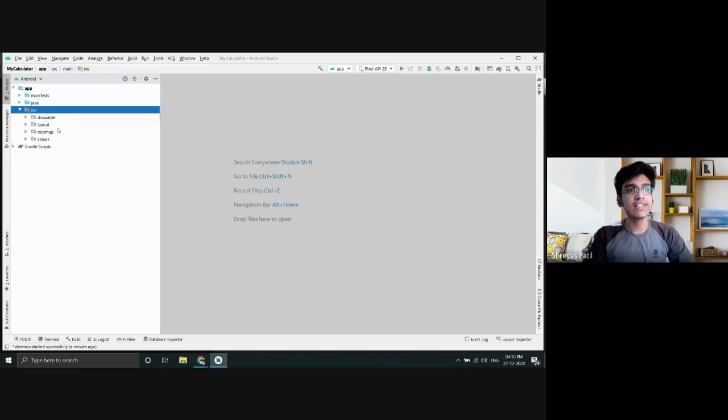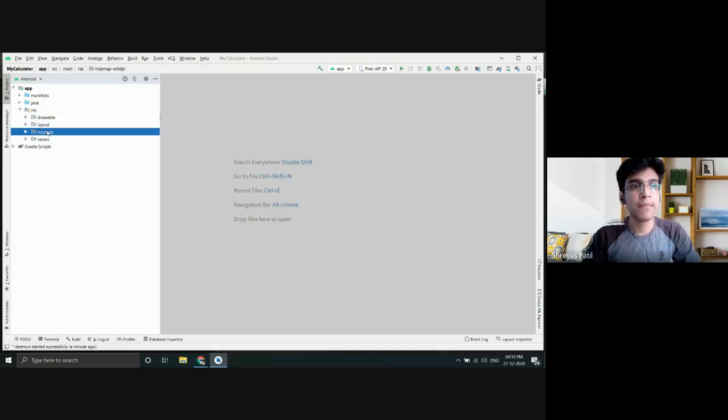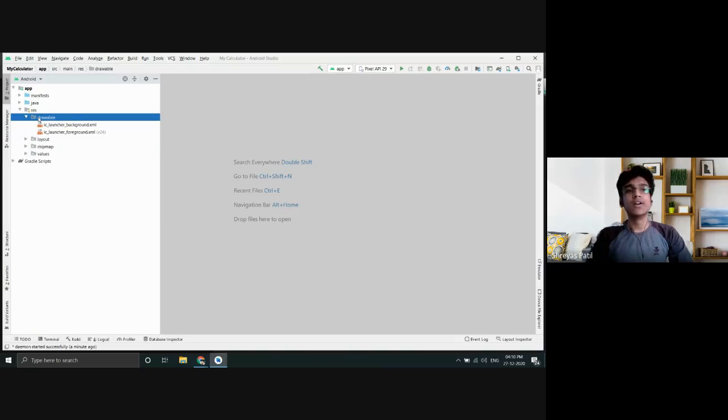These static assets can be stored in this resource folder, and you can see there are four folders here: drawable, layout, mipmap, and values. Drawable means you can put any image here that you want to display in the application. If you want to put any image in the application or in a view, you can directly paste your image here and use it later.